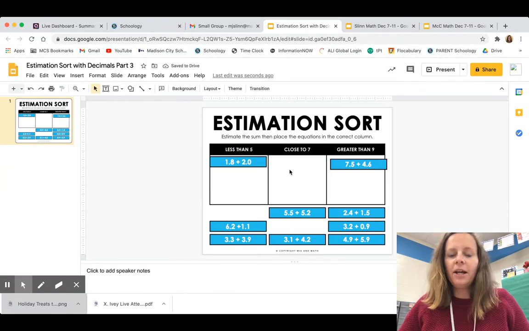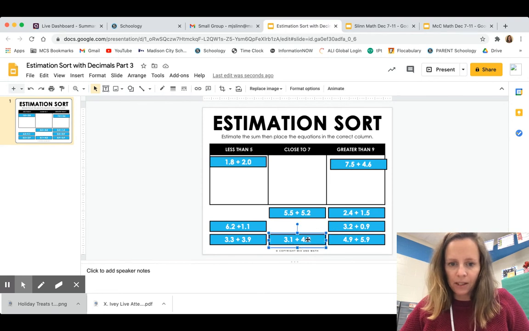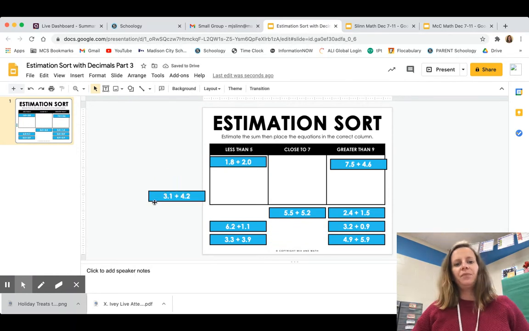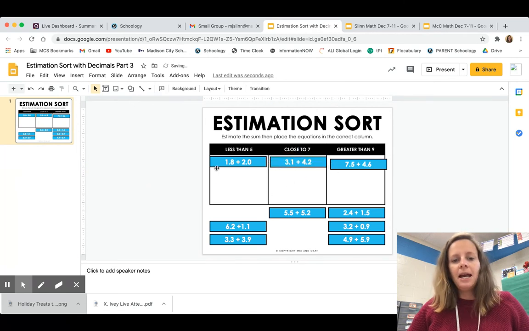Let's find one that we can estimate to be close to 7. I would put maybe this one. This one looks like 3 1/10. That will round to 3. 4 2/10 will round to 4. And 3 plus 4 is 7. So that would go in this middle column. Okay, and I did that all mentally. I didn't have to write anything down.